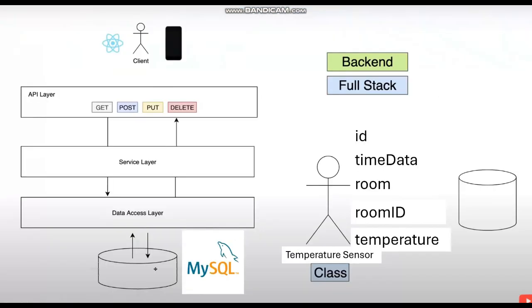So this is a demonstration of the temperature sensor class, which will be used to demonstrate the server-side programming of the Group A DCU sensor dashboard. We use MySQL as the database, and then we have an API layer. For this one, we use GET.